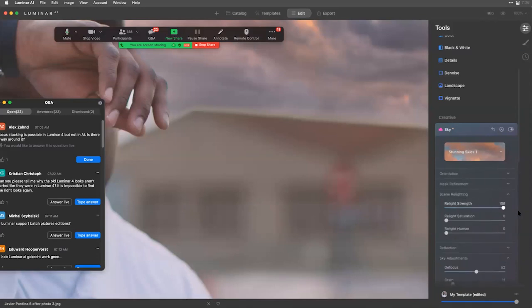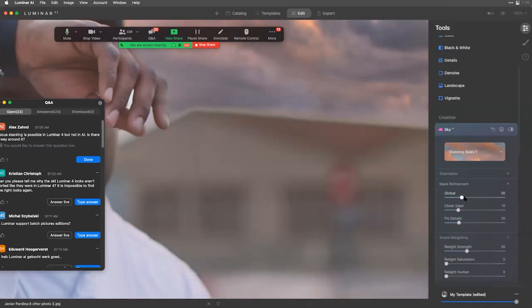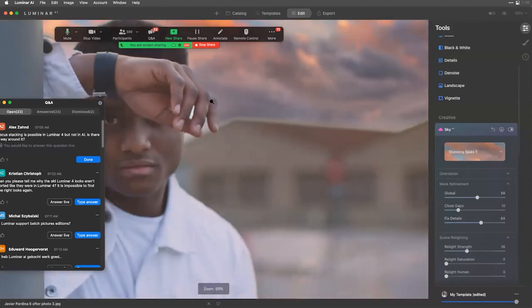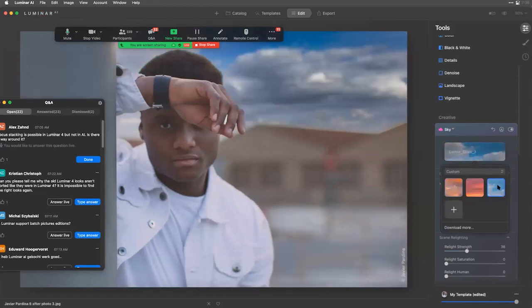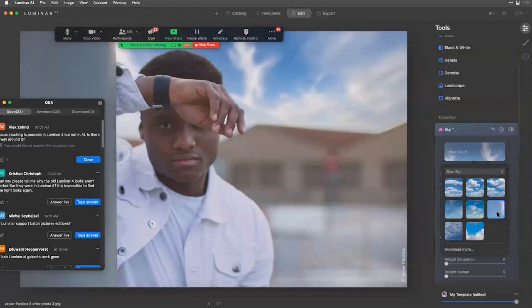Now what we need to do is the relighting. So the relight strength is going to relight the rest of the scene. And if I use my mask refinement here, I could push the global a little bit as well as the fixed detail slider. And what that does is that helps clean up your edges. So now as you swap in different skies, you're going to see how they adjust. And so if I go to my blue sky here and go with something soft with fluffy clouds, you see how it matches it nicely.